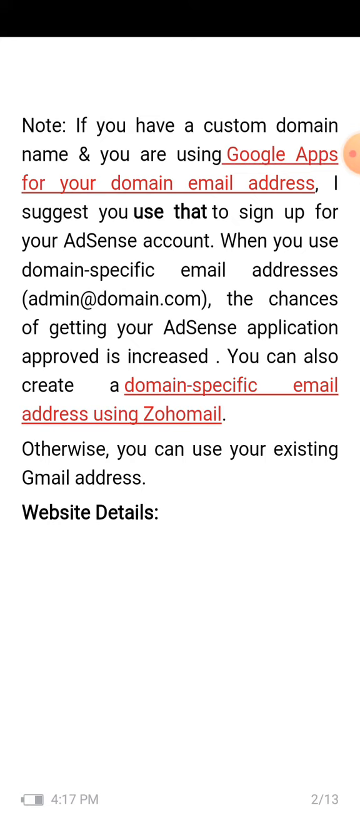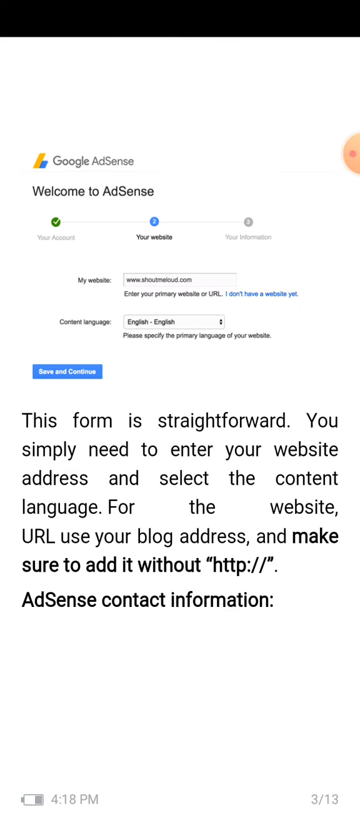Note that if you have a custom domain name and you are using Google Apps for your domain email address, I suggest you use it to sign up for the Google AdSense account. When you use a domain-specific email like admin or your name @domain.com, the chances of getting your AdSense application approved increase. So when your account is verified, the next step is your website's details.